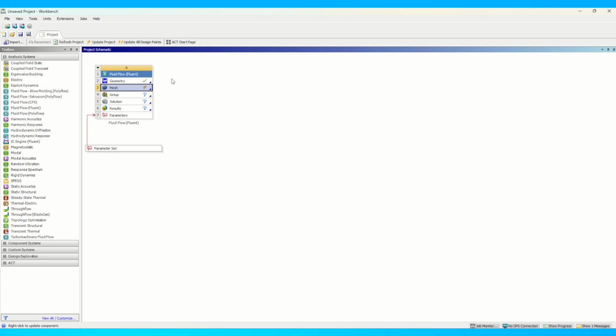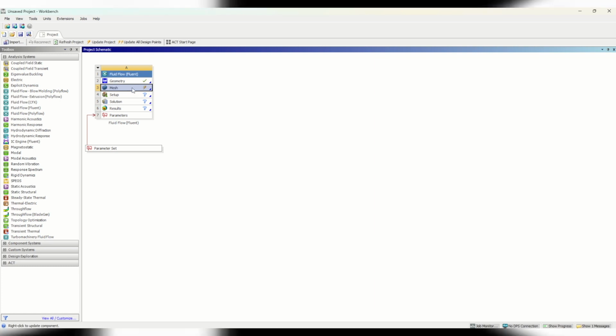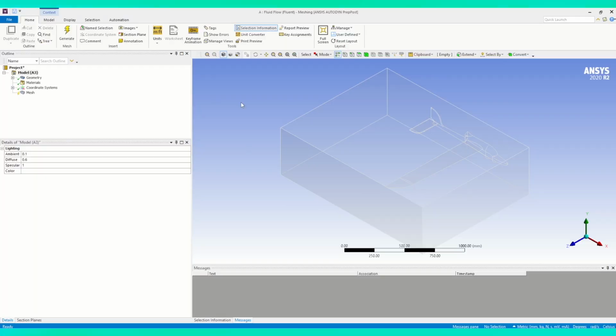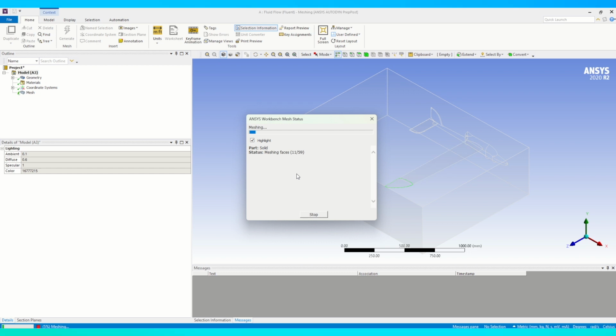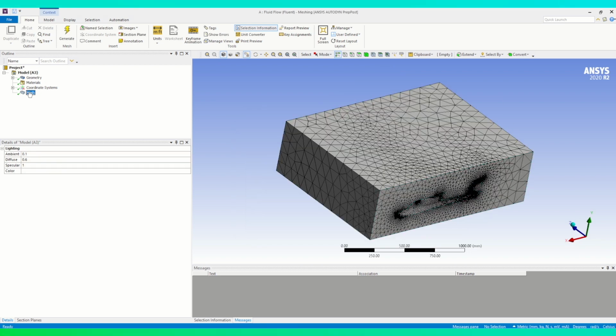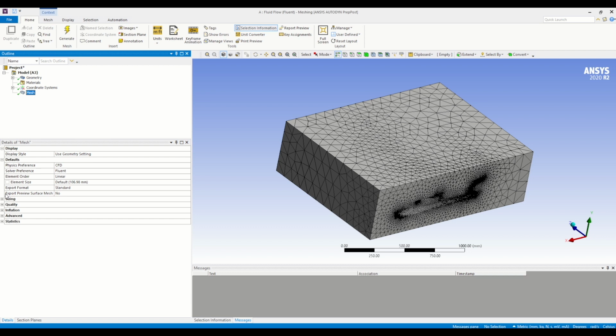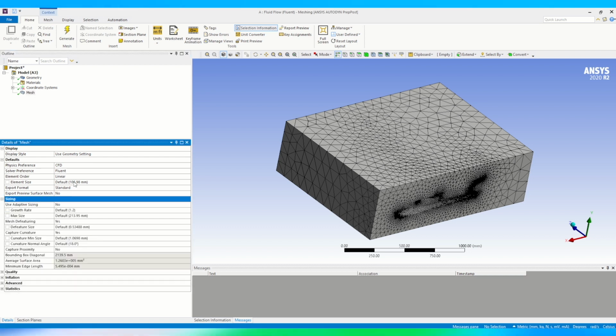For the second phase, double-click on Mesh to initialize the ANSYS Mesh software. Click Generate to prompt the automatic mesh of the design. Set the element size and max size to be 750 mm. Go to the Mesh tab, then add sizing. Let's first add edge sizing for the mesh.